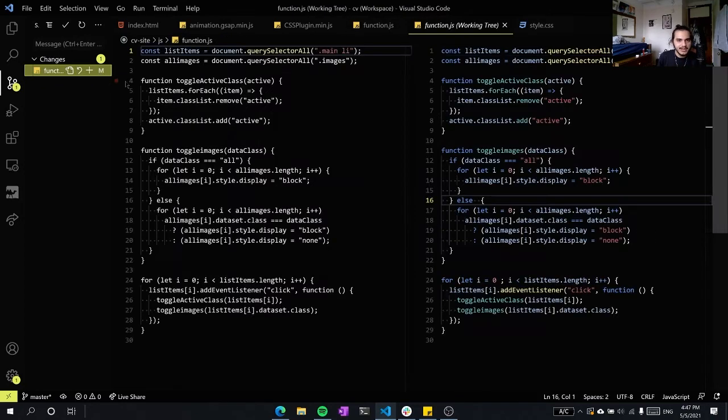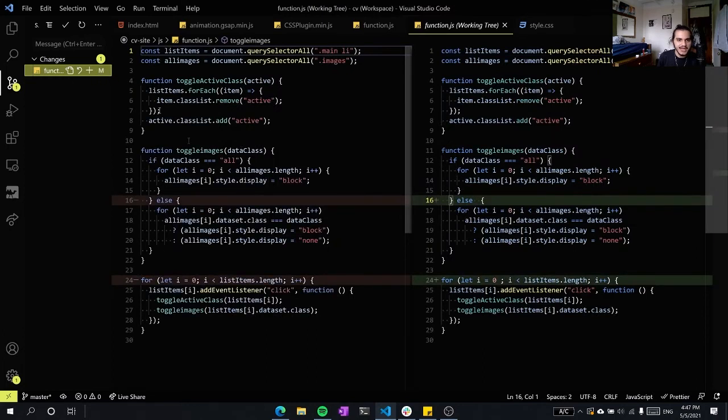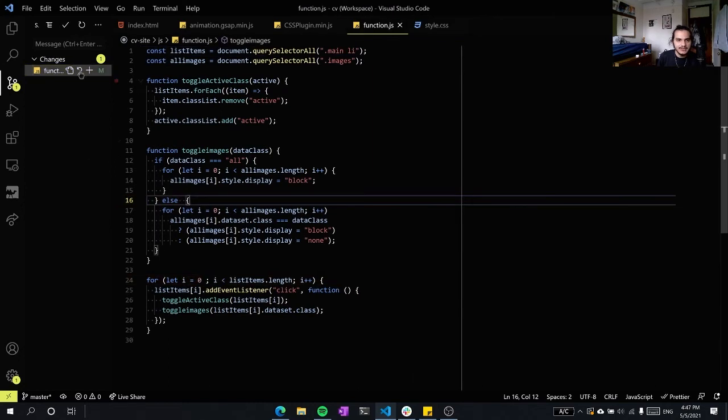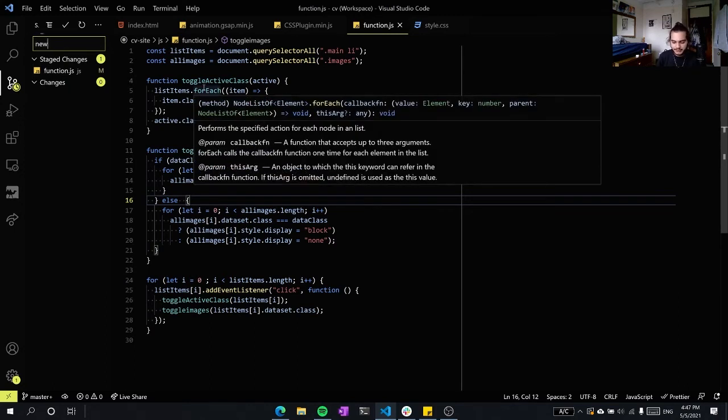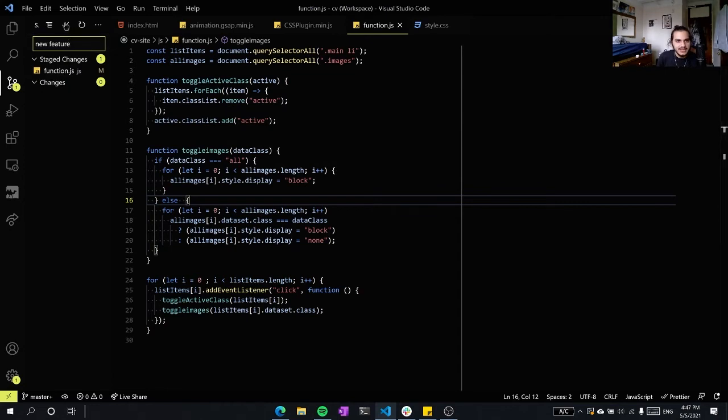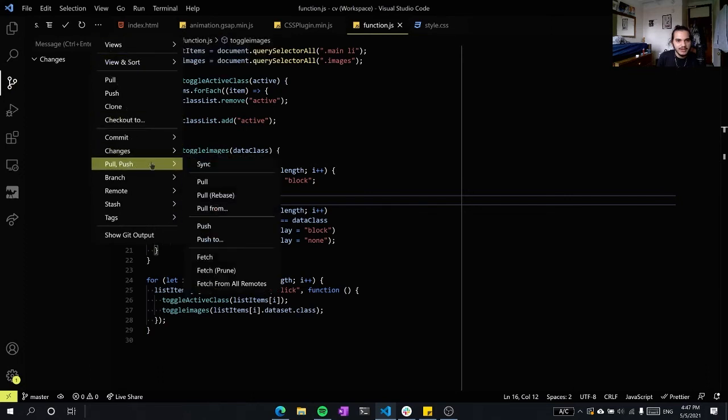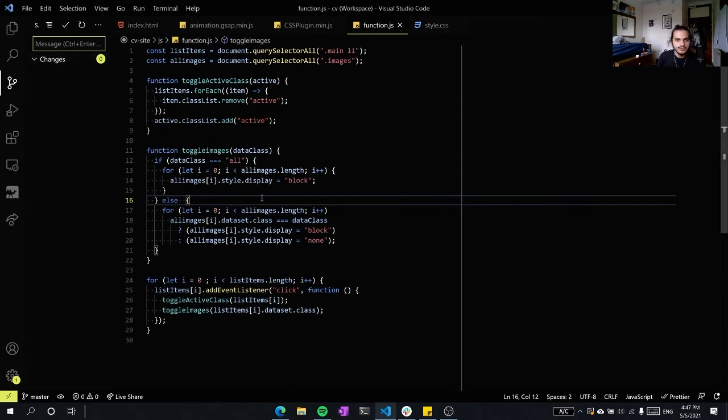And I can also see the working tree if I click on this M here. I can see exactly what changed. So let's say I wanted to stage these changes. Now it's under the staged changes. And now if I want to commit the staged changes, I write a little commit message. I could say new feature. And then I could commit it. And now that it's committed, if I want to pull, I go over here and I go to pull. And this is basically what you would do if you wanted to make some change.